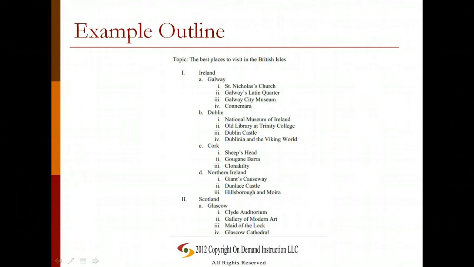And then you'll see indented further, we have the details. So under Galway, we have St. Nicholas's Church, Galway's Latin Quarter, Galway City Museum, and Connemara. We see that we have an outline that's very organized, very formal, and has included a lot of information that can then be broken down into paragraphs. This is what you want your outline to look like.